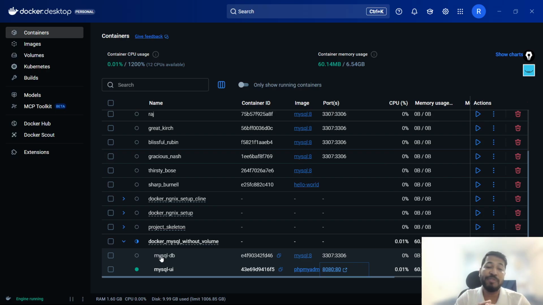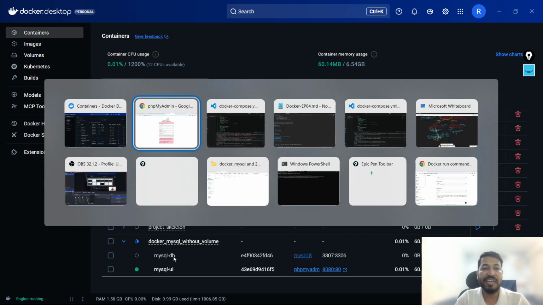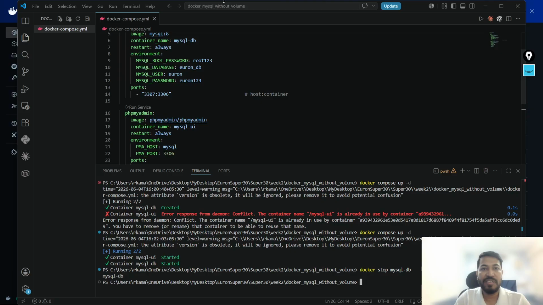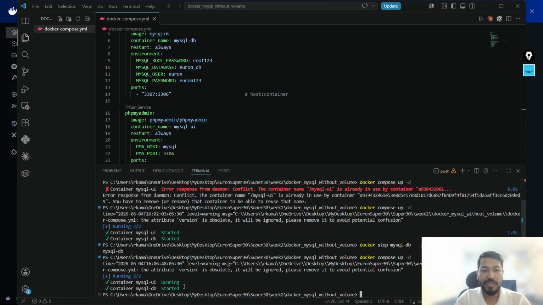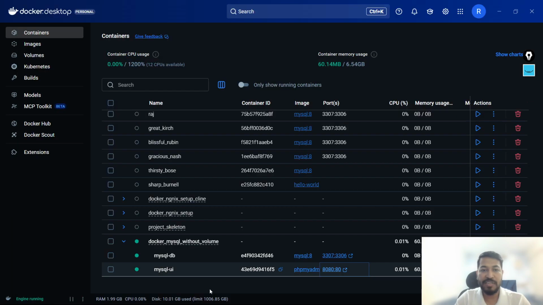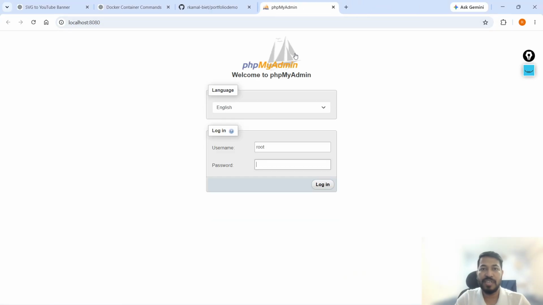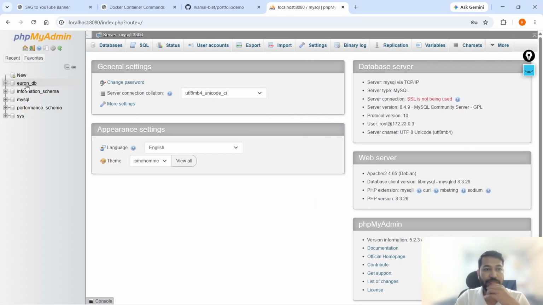So from there I can prove that if you are not using a volume, you won't be able to see your user tables and related records inside it, right? Let me restart it again. I'm inside the Docker MySQL without volume only. Okay, this has also started coming up here. It's running. Let me log in. Yeah, now it will work. Root 123, db.